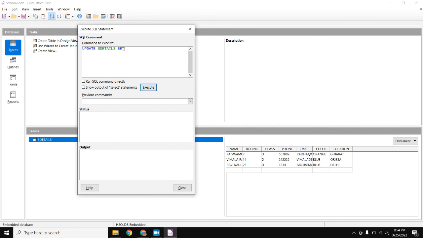That's why you have to mention set roll number is equal to what you want, roll number 8. What is the condition? Where color is equal to orange, the person who likes orange, right? So what this query is doing is updating this S details table. It is setting the roll number equal to 8. Which rows' roll number is it changing? The person who likes orange color, where color is equal to orange. So when I click on execute, it should perform.